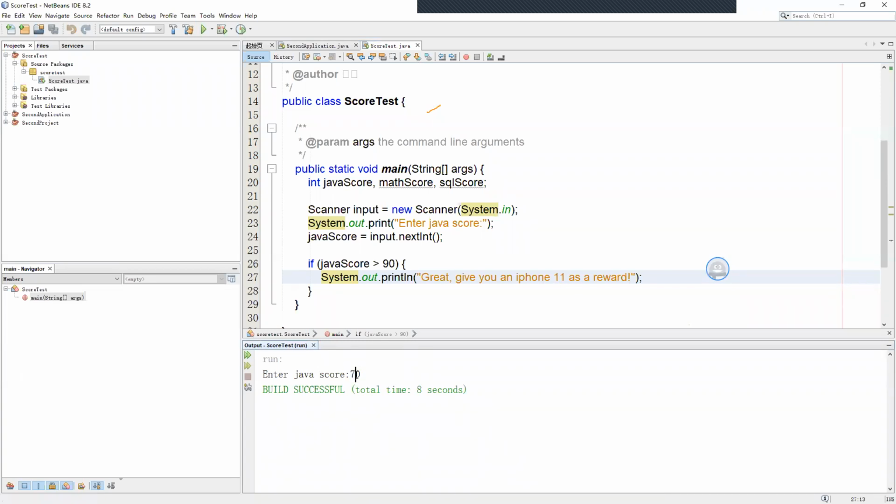If the score is 70, this statement will be ignored. If the score is greater than 90, then the statement in the braces will be executed. Note that 90 is not greater than 90. If we input 90, the condition's result value is false, so the statement will be ignored.